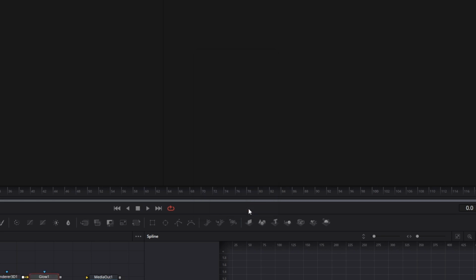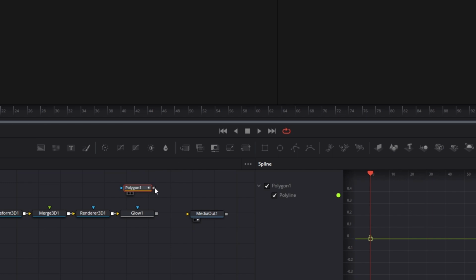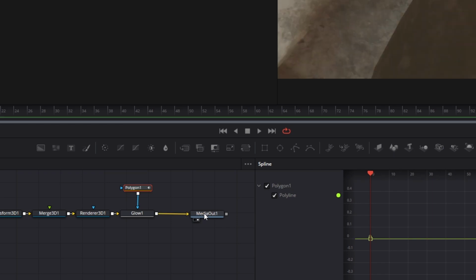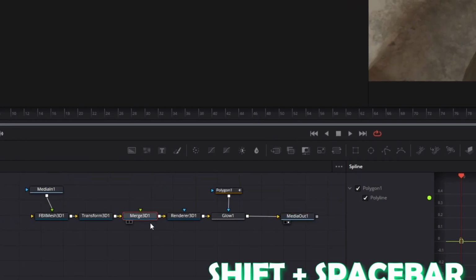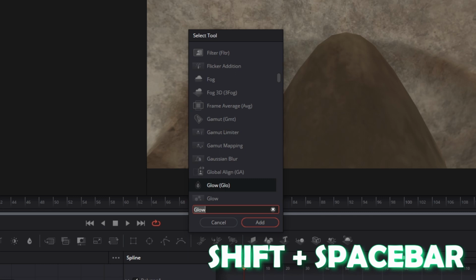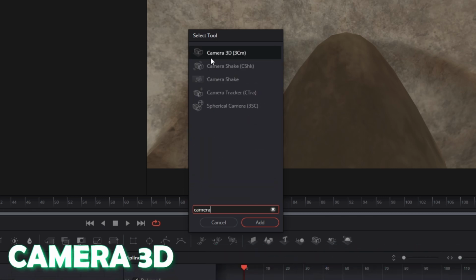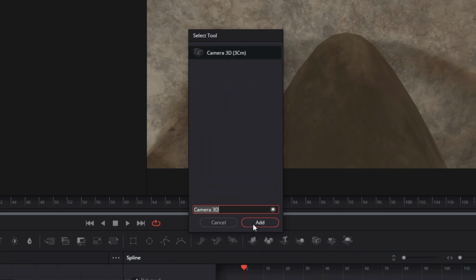Add. After that, drag and drop a polygon mask into the node field and connect this polygon mask with the glow node. Then connect the glow node with the media out node and select your merge 3D node and press Shift and Spacebar at the same time. Search for camera 3D. Click on this option and press Add.